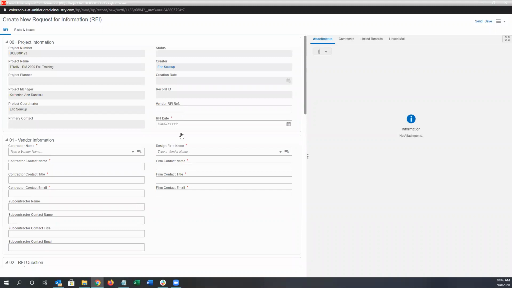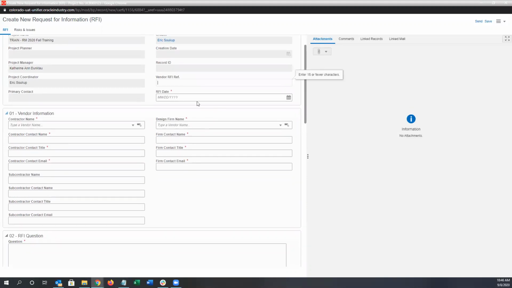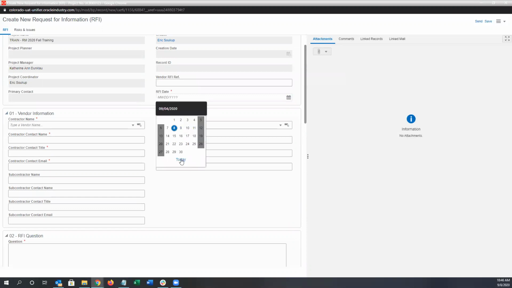So I'm going to go ahead and fill out some of the information here. I'm not going to go through all of the fields because we do have a specific RFI training. So I'm just going to go ahead and fill in my required information.